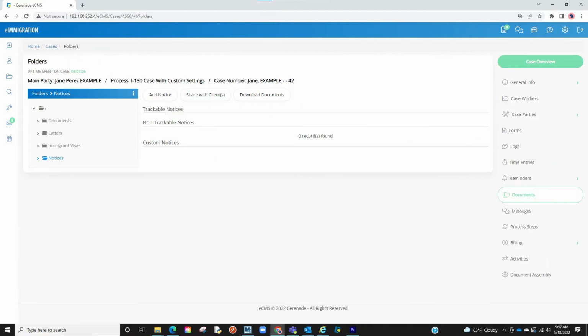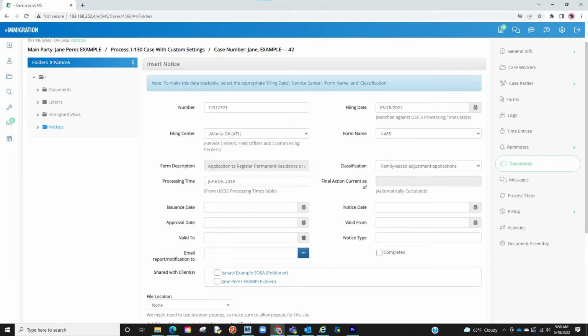With USCIS receipts, it works similar. Going back to the document section on the case profile, we will now go to Notices. We will add a notice. From here, we will enter some information. The first thing asked is the receipt number. Then you will enter the filing date.